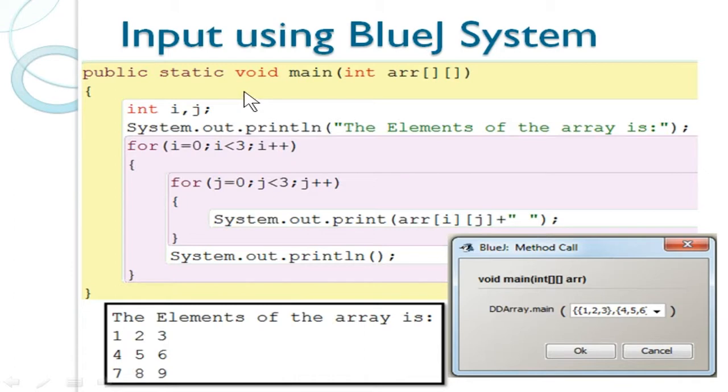Next is you are going to see BlueJ system, that is BlueJ method of inputting the data. Here first example you are going to declare it as an integer array. So you have to type in public static void main, int arr and then 2 pairs of square brackets which does not have any subscript values. According to the input, according to the numbers you type, it automatically allots the length.